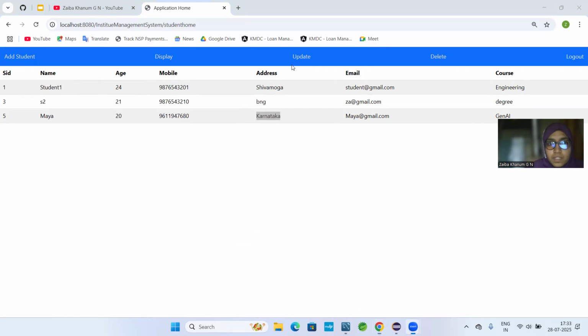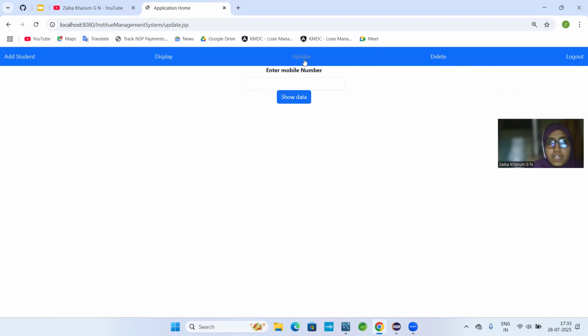Then go for the update button. In the update, I need to enter the mobile number. If I enter a wrong mobile number, it will display "invalid mobile number." So I need to enter the proper mobile number. Then it will open all the details of Maya.